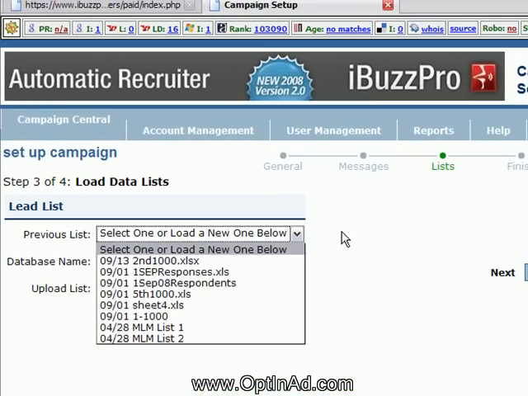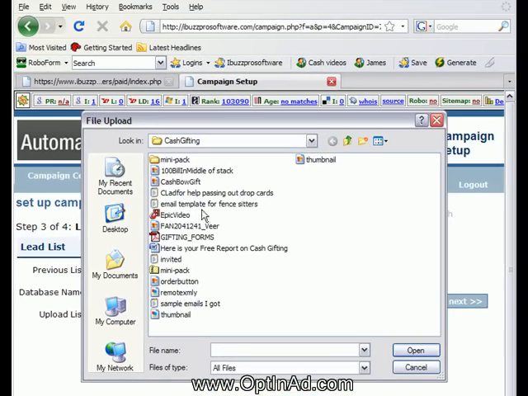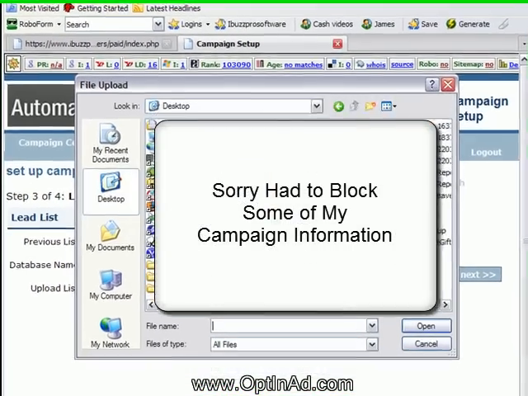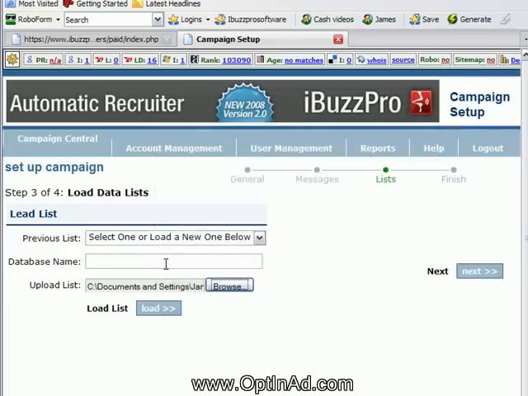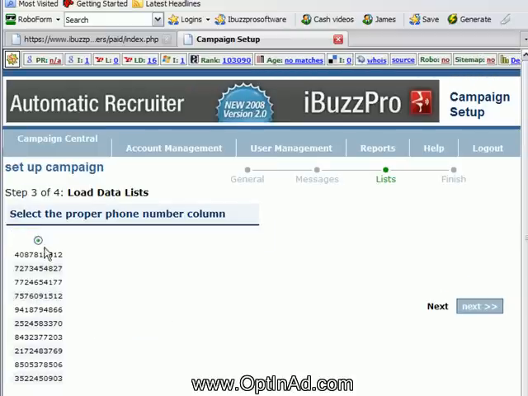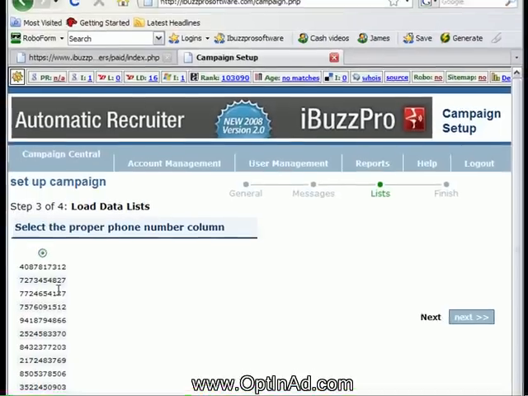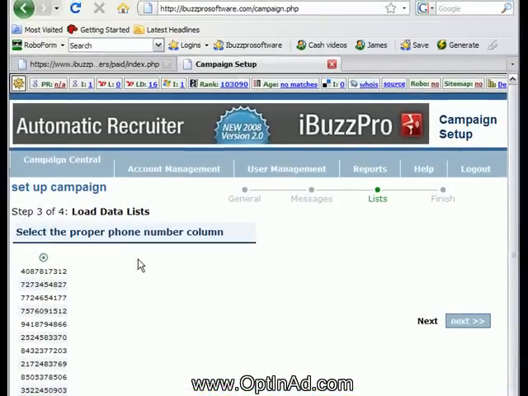And it asks which list you want to upload. I don't have the one I want here, so I have to go find it. On my iBuzz Pro leads folder, 1001 to 3000 is the list I want to use, and I'll just type it 1001 to 3000 and I'll load it. It asks you what column to select the numbers. If you didn't clean your list up like I have, you're going to have their address, their name, and you just select the right radio button above the correct column that includes the phone numbers. Then you hit next.